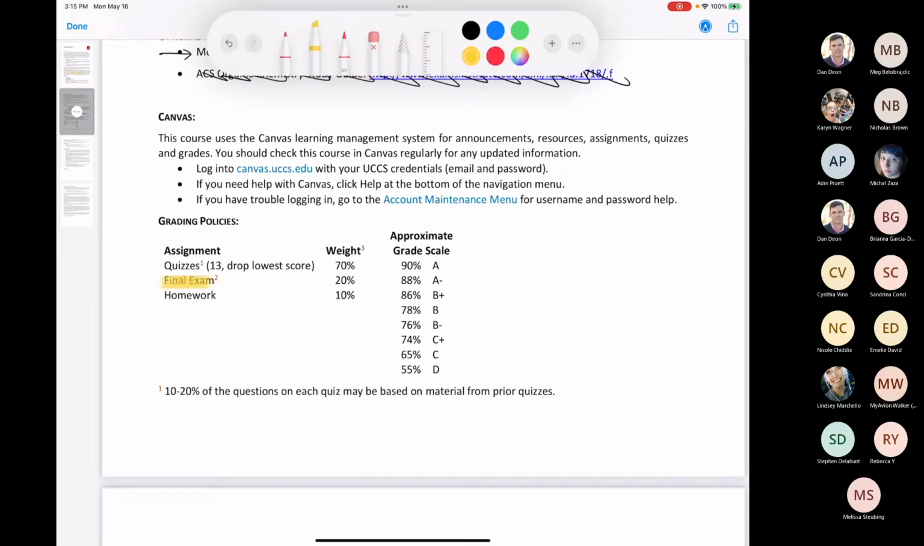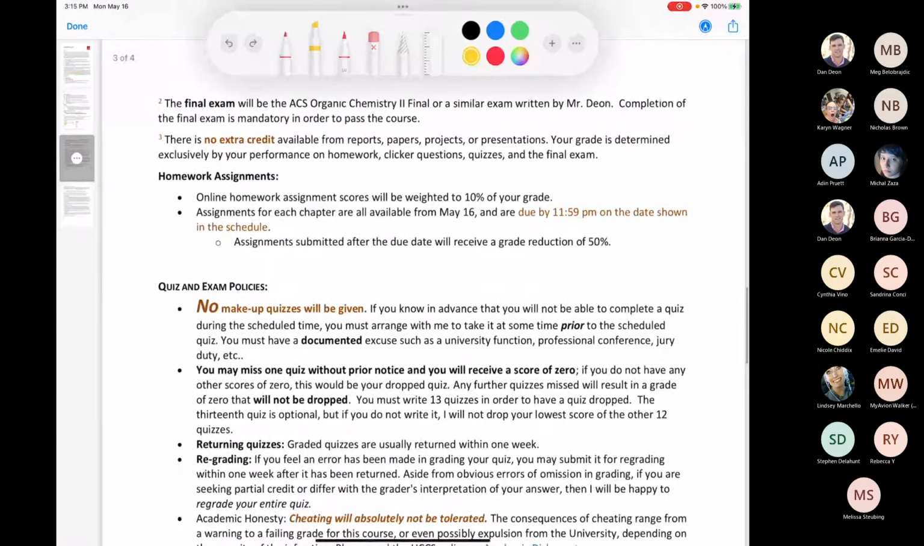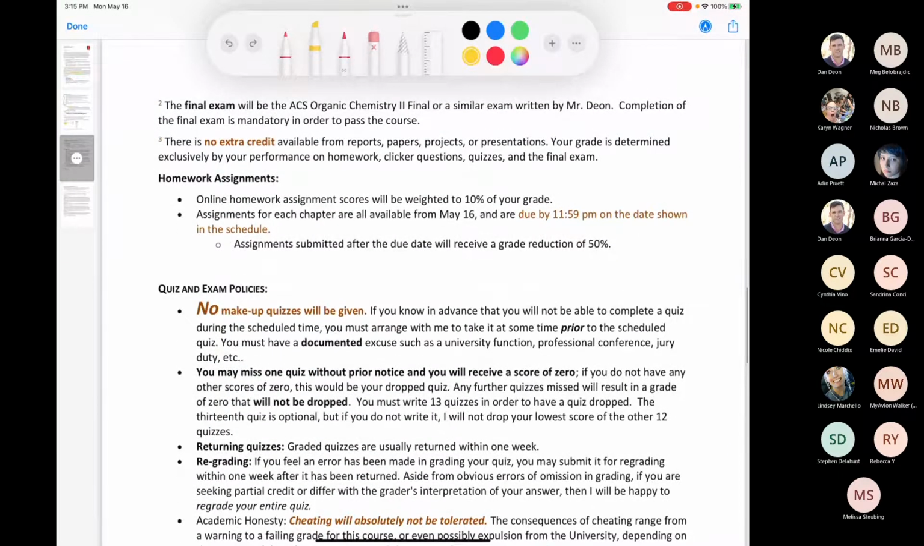And then we have homework that's worth 10% of your grade, and you can see the grading scale is here. If you took organic chemistry 1 with me, it's the exact same grading scale I use in that class. What else? The final exam, it says here ACS Organic Chemistry 2 or a similar exam. We'll just write similar exam written by Mr. Dion. So I will write the final exam in this class.